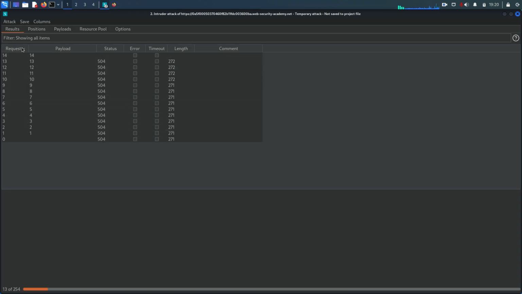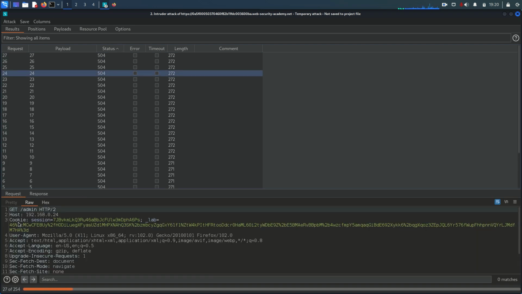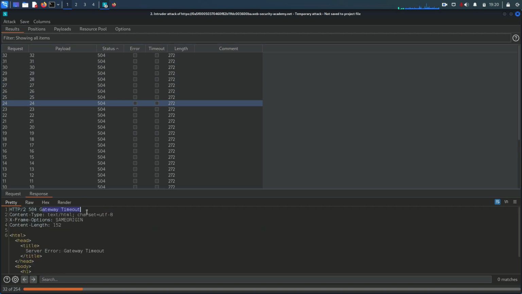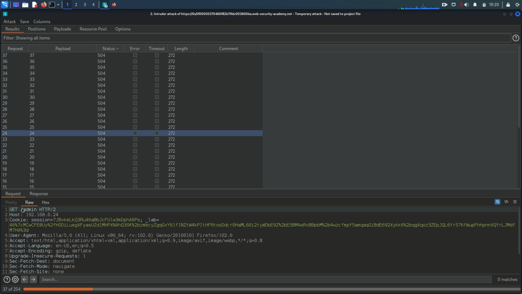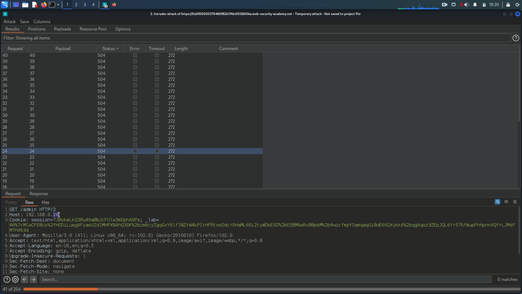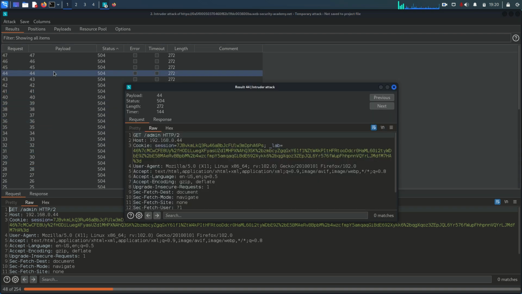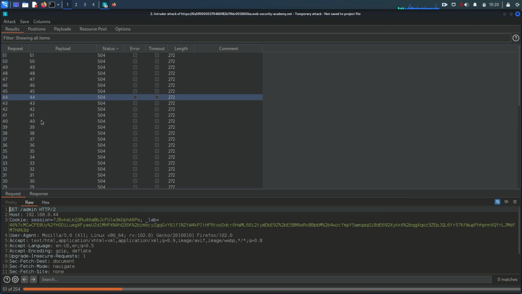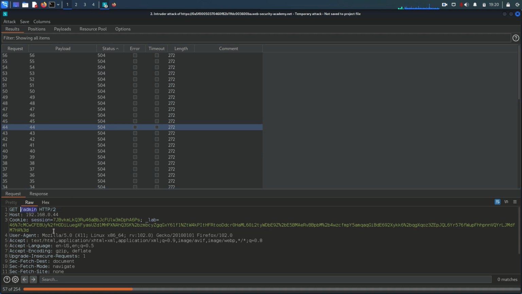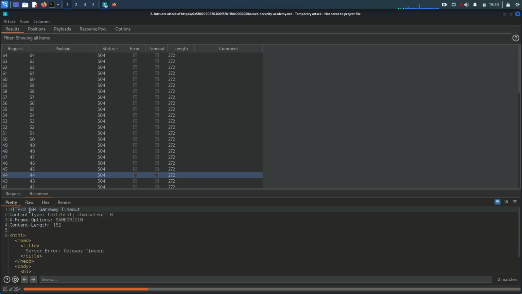Now it is going to check everything, and as you can see, 504 is there. That means gateway timeout. If you check the request, it's saying /admin to 24, 25, 26, like this. It is going to increase the IP one by one until it matches the correct IP for /admin. Once it gets the correct IP on which the /admin portal is published, it's going to give you a different status code in the response.